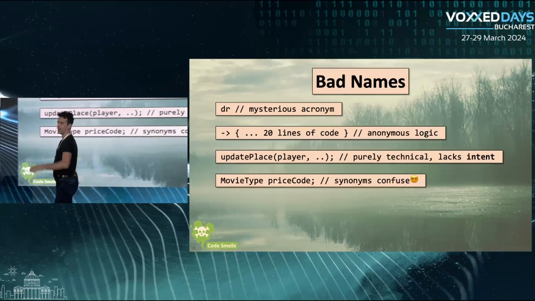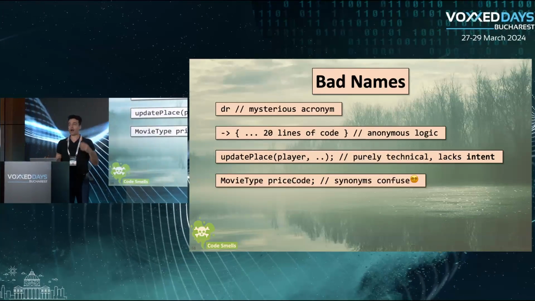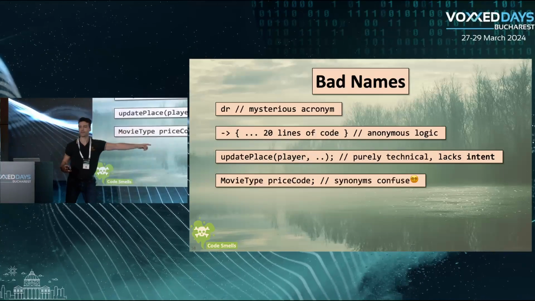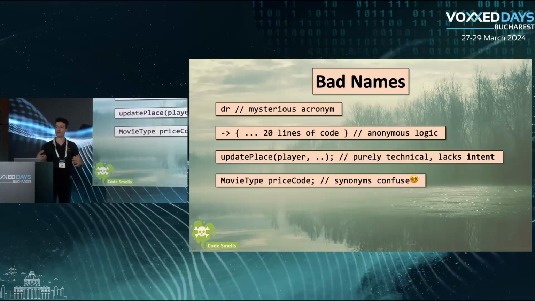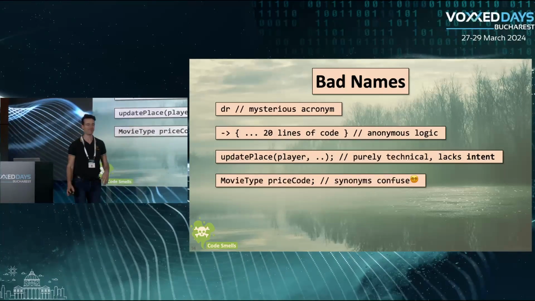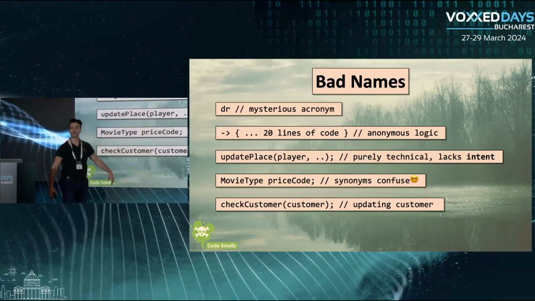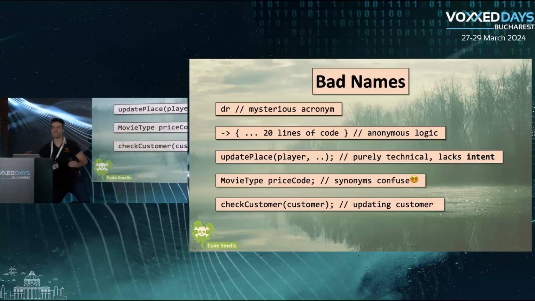Movie type, price code. Oh, I love this. Pick one. How will your brain relate? What would you use when thinking about the code? Would you use price code or movie type? So you're going to have a brain attack, a brain panic, a brain kernel panic. Don't use synonyms. Check customer, that you find out it sets a field. It sets a field.